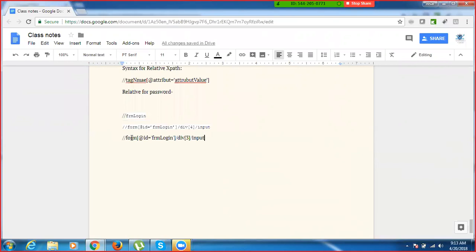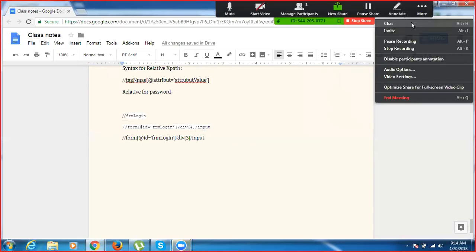Any doubt? Good. Okay, no problem. We'll continue from here in the next class, because there are a lot more things in XPath axes and all. We'll cover those.